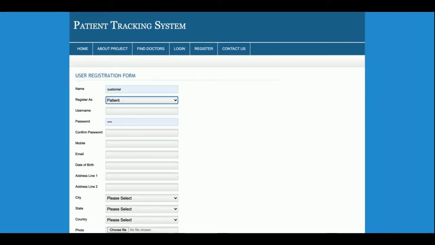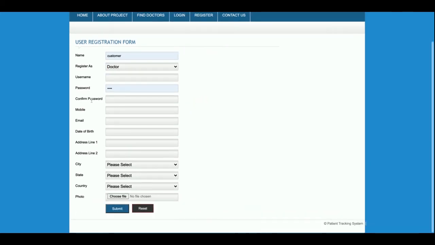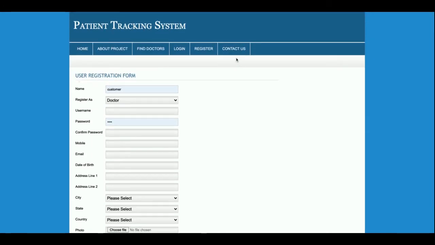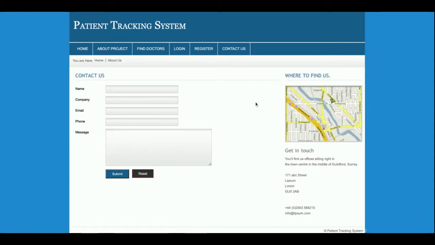You can see this is register as a patient or register as a doctor, right? So there are two types of users available here, and all of the fields are normally generic fields which we can take from normal users or doctor users, right? This is a contact us page. This is a static contact us page.